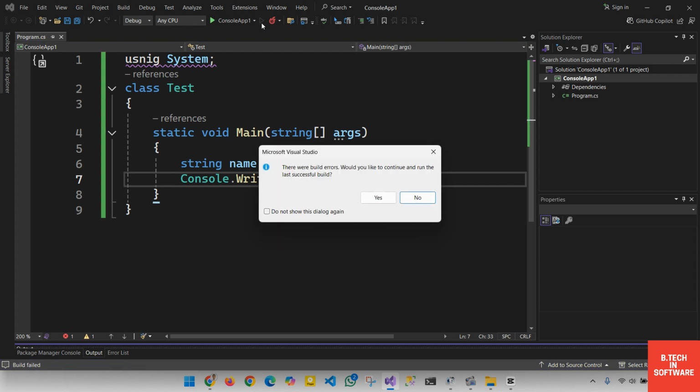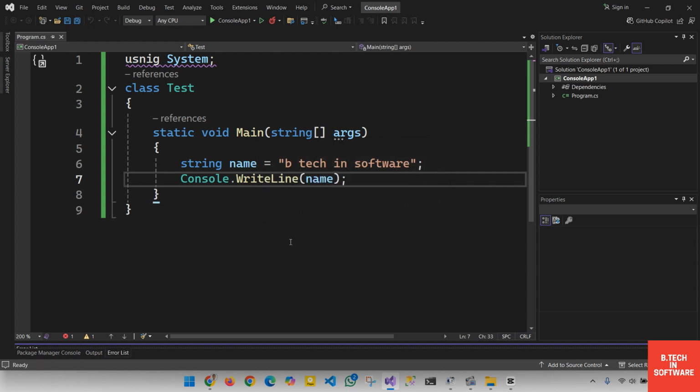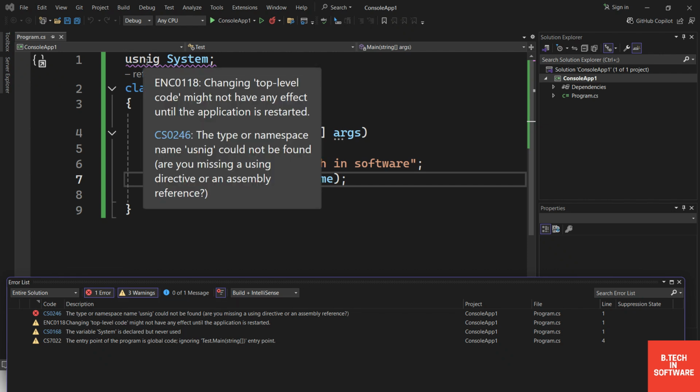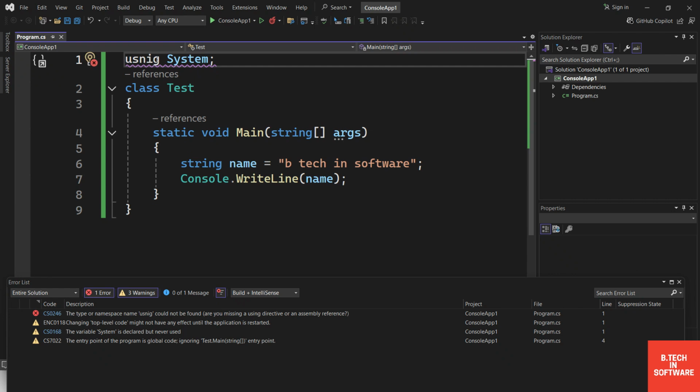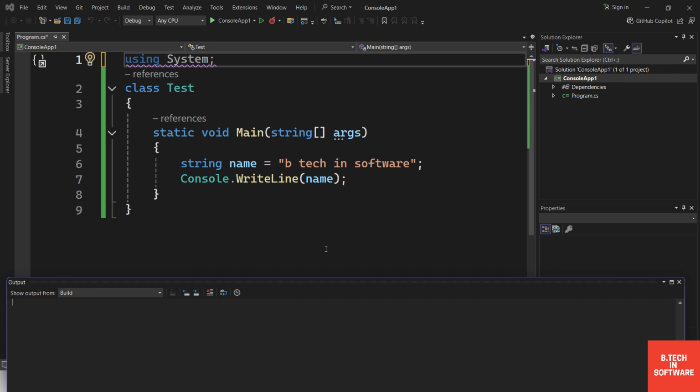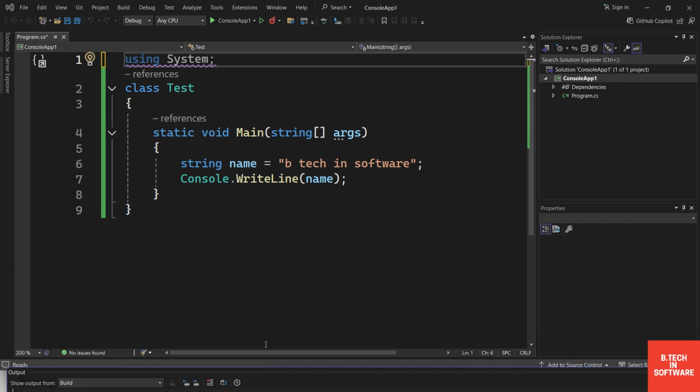It says there was a build error. The problem here is it's not "using", it is "using" with the correct spelling. Now it will be fine. If I run this code, it should work. Btech in software.